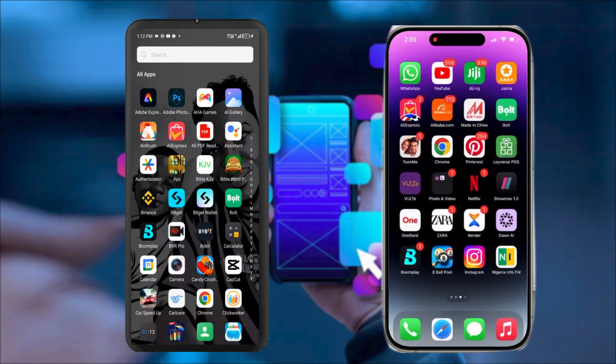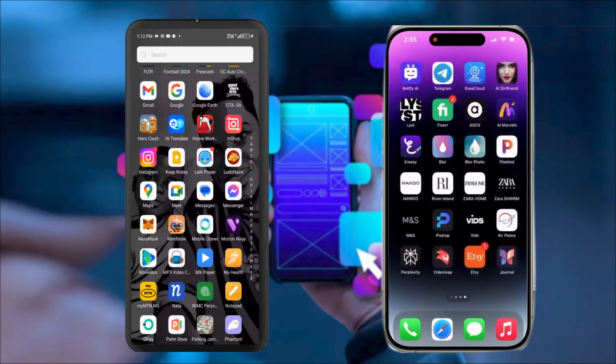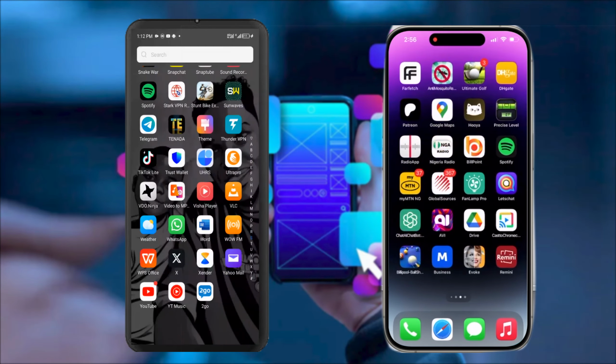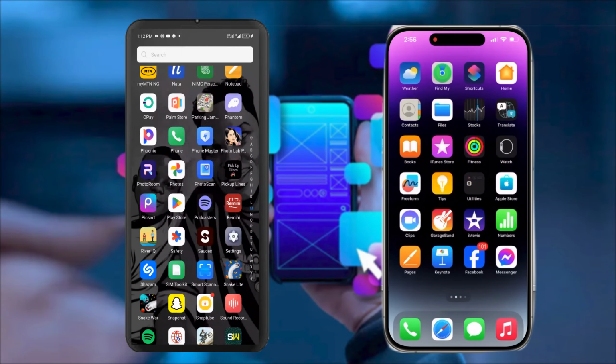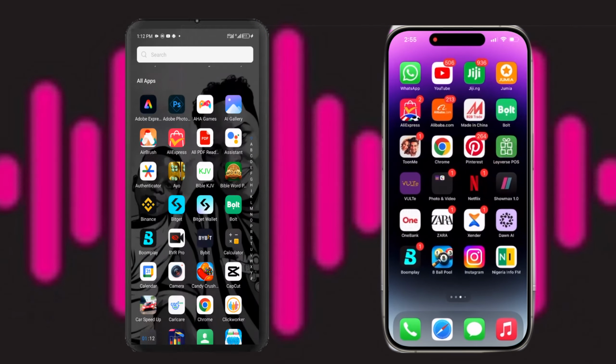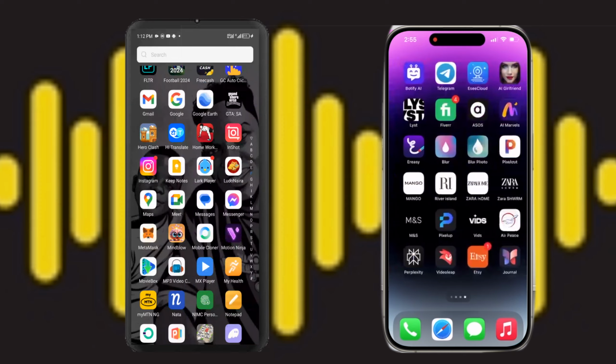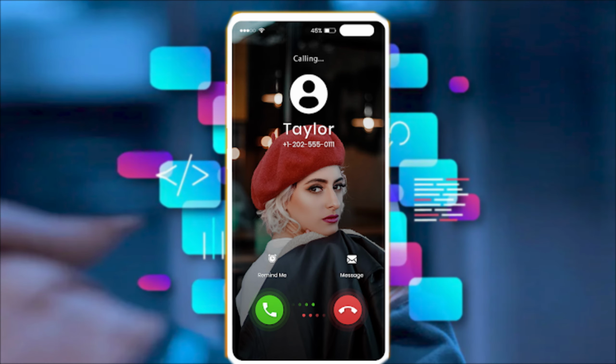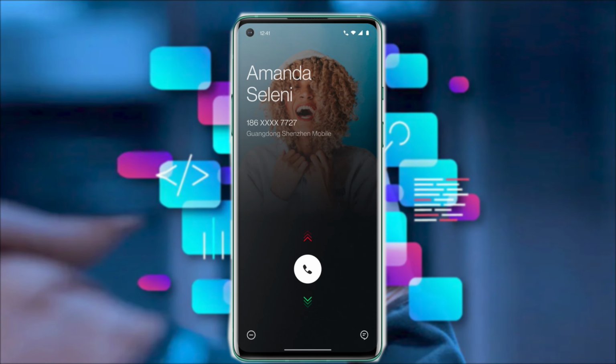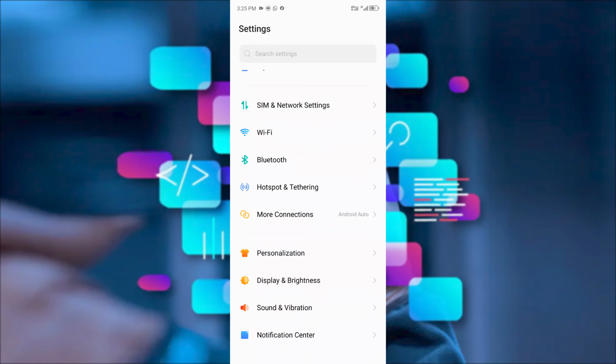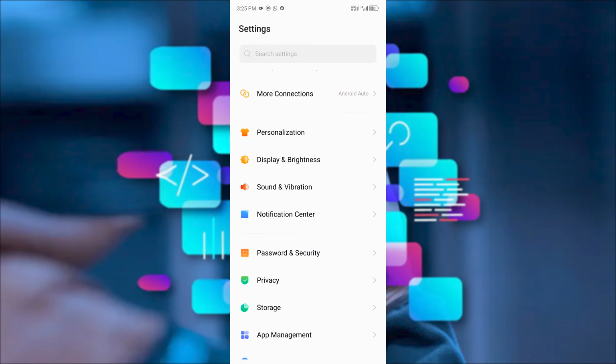In this short video, I'll guide you through how to set custom ringtones for different contacts on your iPhone or Android device. Custom ringtones are a great way to recognize who's calling without needing to look at your screen, whether it's your best friend, boss, or family member. Personalized ringtones add a unique touch and keep you informed at a glance.